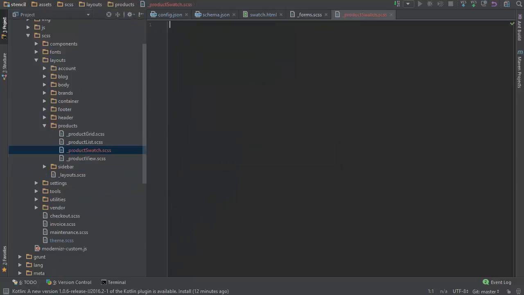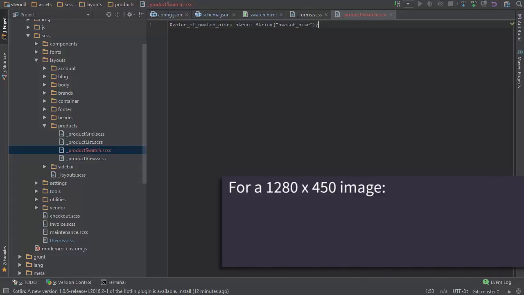Remember, imageDimension comes in as a string with the format number x number. So we need to convert this string somehow and pull out those width and height values. I'll start by creating an arbitrarily named variable, value of swatch size. Then I'll use the custom SASS function stencil string to pull in the swatch_size value specified in the theme editor. Now, we'll need to use some string functions to split this string up into usable parts to style things correctly.